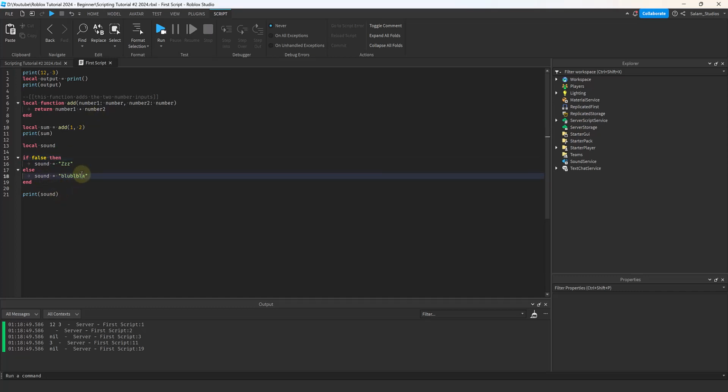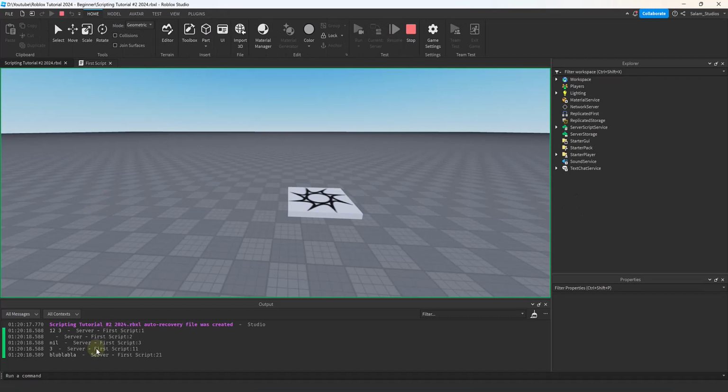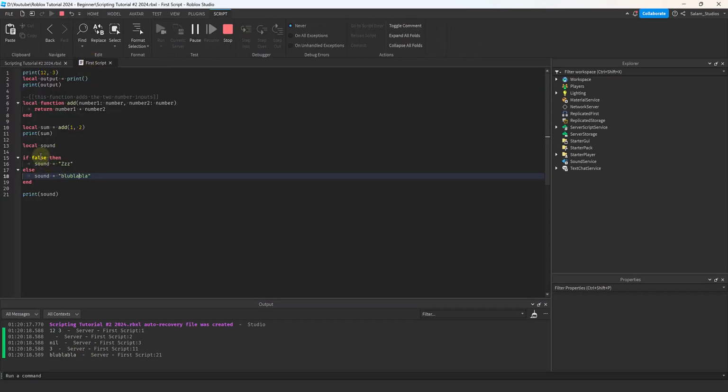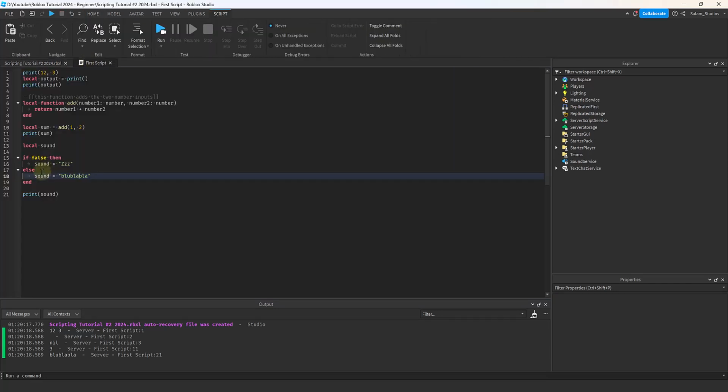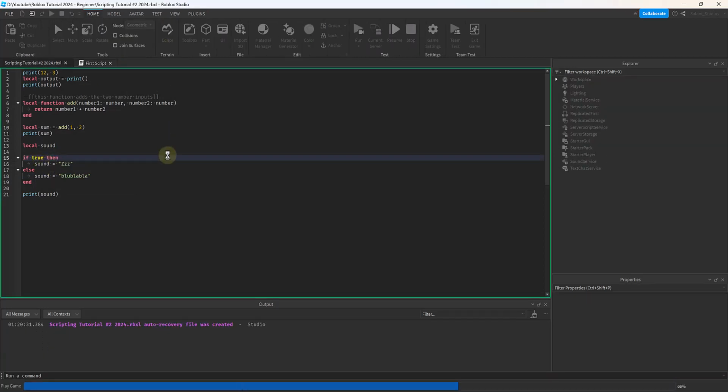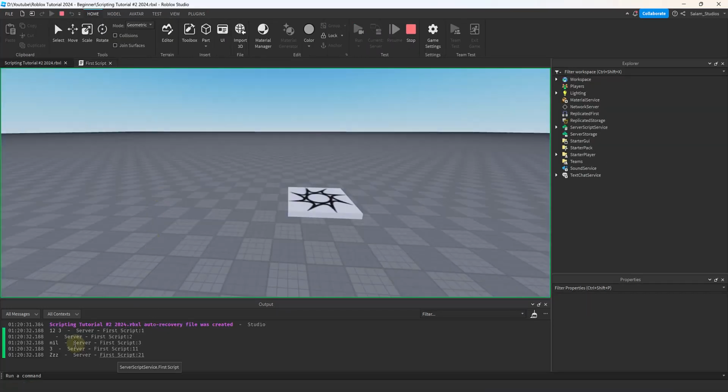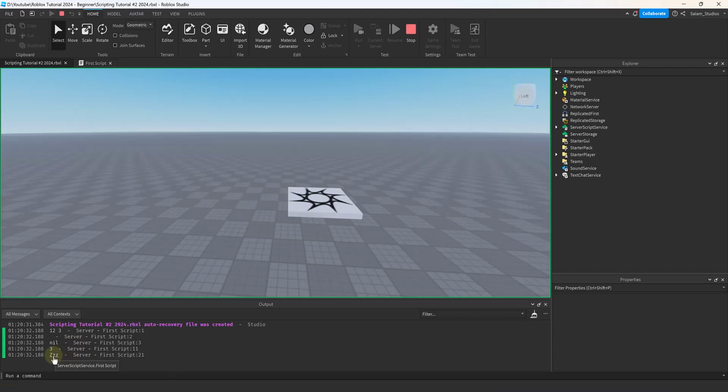Let's see what is printed out. As you can see, blue blah blah. That was because the boolean was set to false, meaning the baby was awake. When it's set to true, you will notice that the sound variable was set to ZZZ.